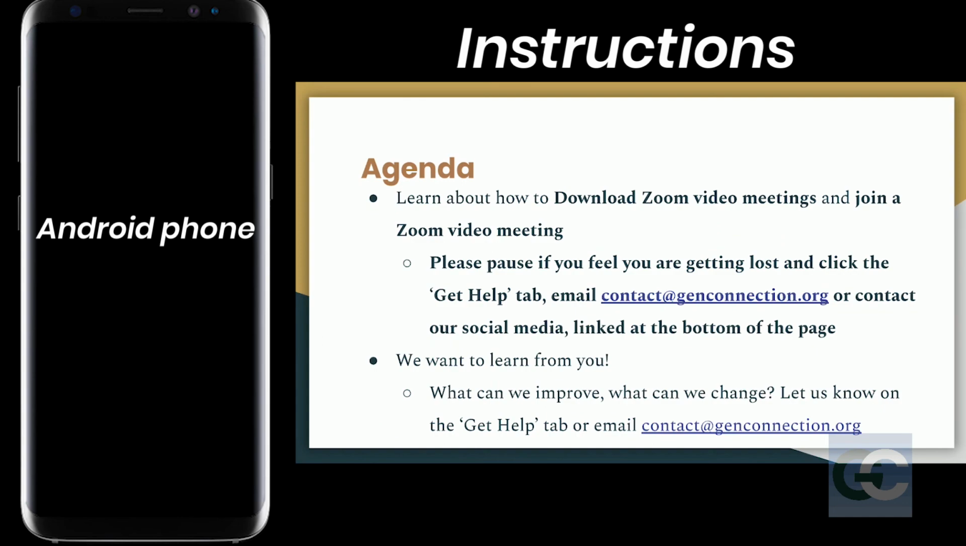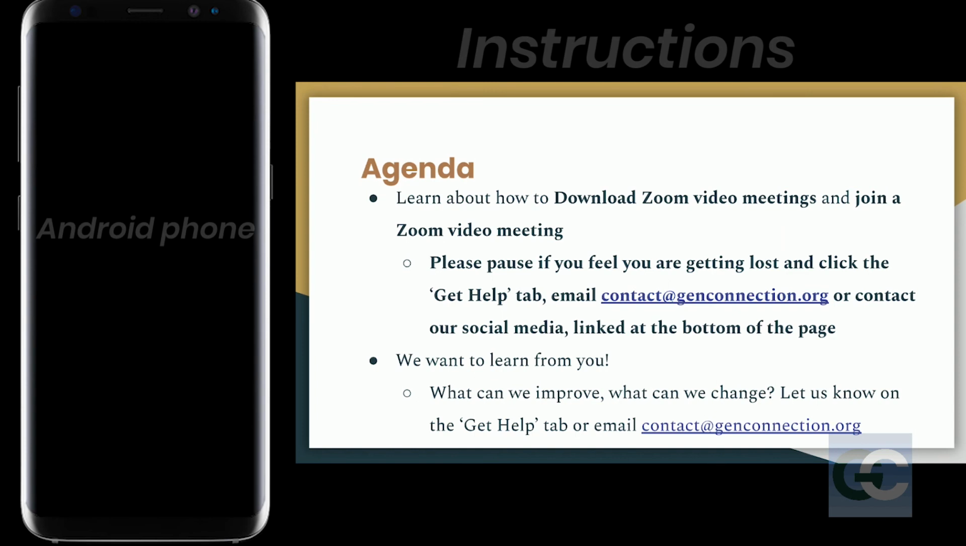First, we're going to learn how to download the Zoom Video Meetings app, and then we're going to join a Zoom video meeting. Please pause if you feel like you're getting lost, and feel free to email us at contact@genconnection.org. Again, that's contact@genconnection.org, as you can see on this slide. We'll be very happy to answer any questions that you have.